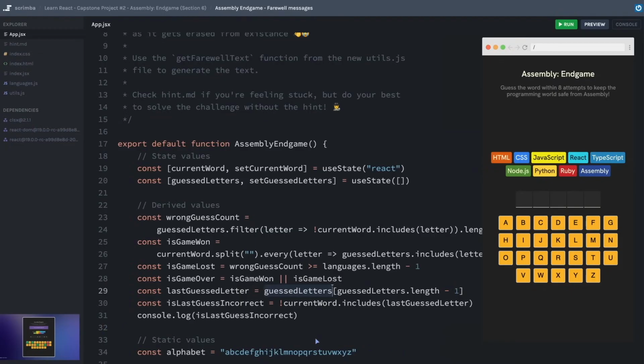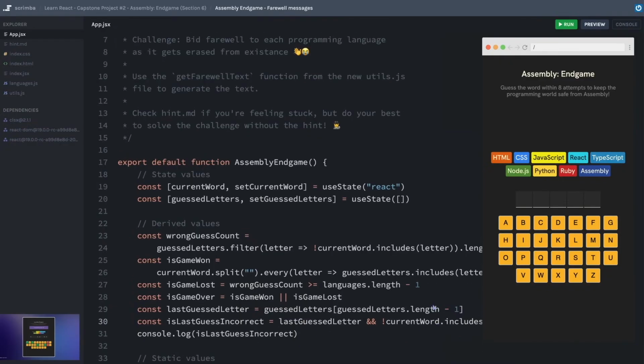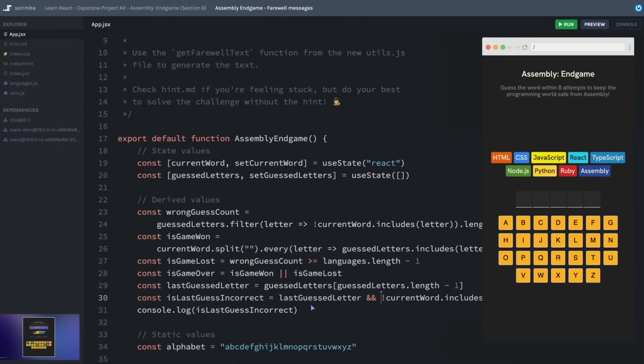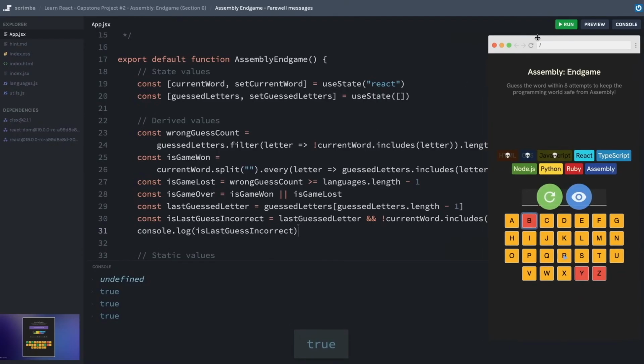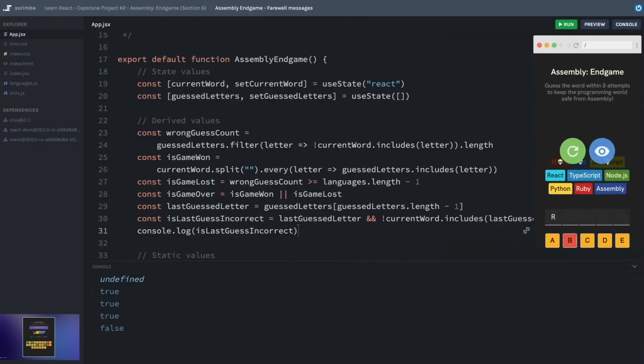So maybe we can just protect against this by making sure that the last guessed letter is a real value, and only then will we check if the current word includes the last guessed letter. Okay, let's try this again. Okay, undefined, that's going to work for us because it's a falsy value, and we'll pass any of the conditional checks that we have later. Well, actually, before we continue on, let me try this. Okay, so we get yes, it was an incorrect guess as the most recent one. It should be another true, and then let's do a letter we know is in there. False. Okay, good. That is correctly telling us if the most recent guess was incorrect.